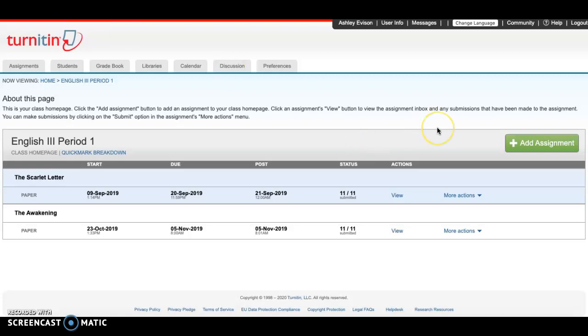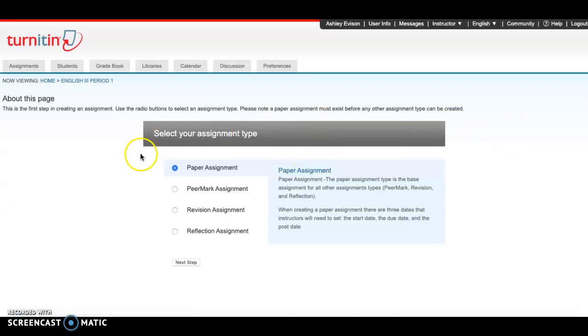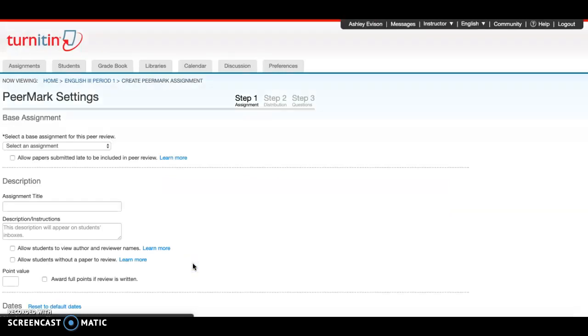Hi, today I'd like to walk you through how to create one of my favorite tools on Turnitin, a PeerMark assignment. So select your class and then click the Add Assignment button. Once you get to select your assignment type, choose the PeerMark assignment. Click Next Step.